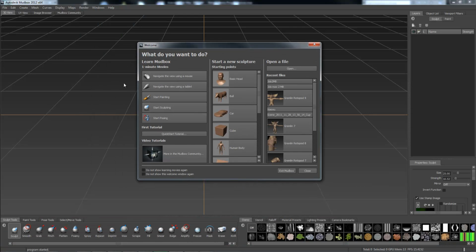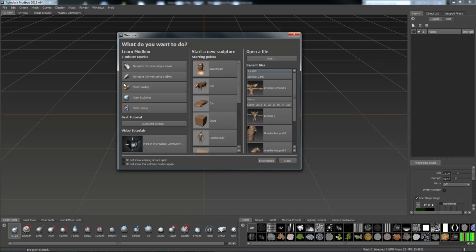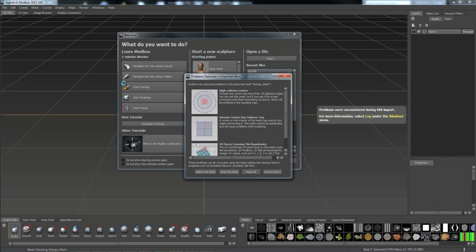So here we're in Mudbox, and I'm just going to import 3ds to MB. And we're going to get a few errors. These are a few things that Mudbox really is particular with, and we'll go ahead and see how to correct these and how it's going to impact us when we're working on our sculpt.